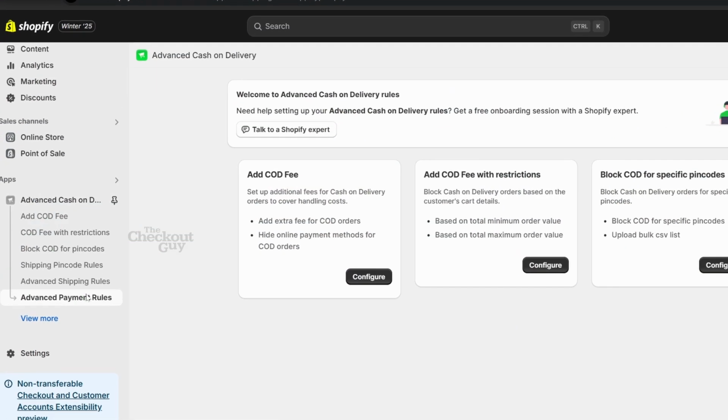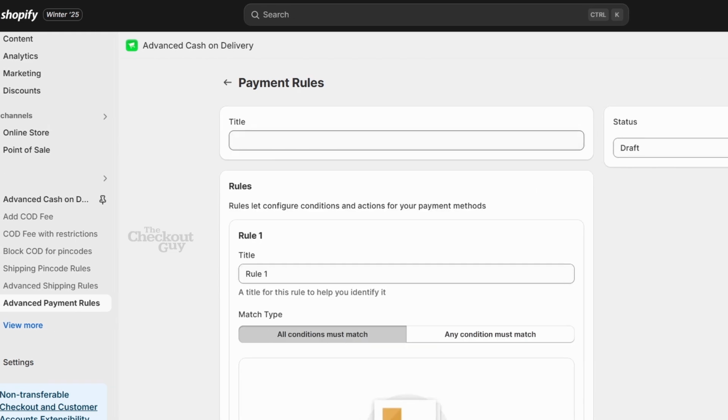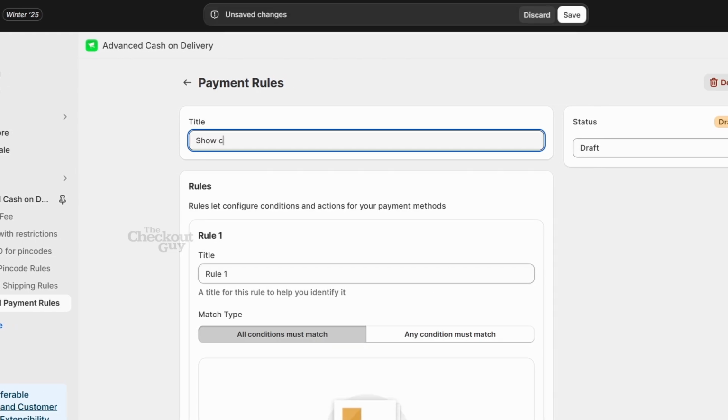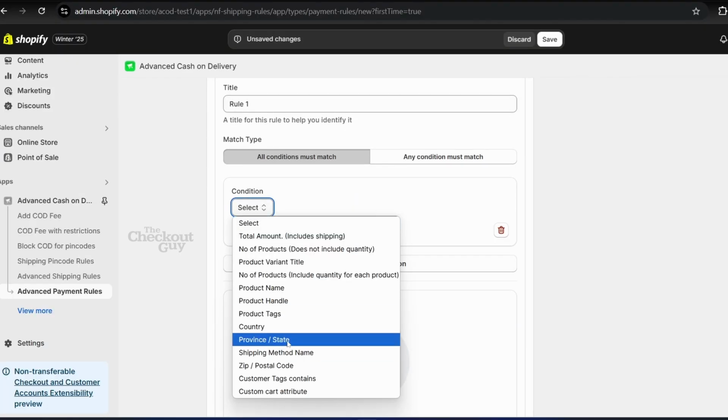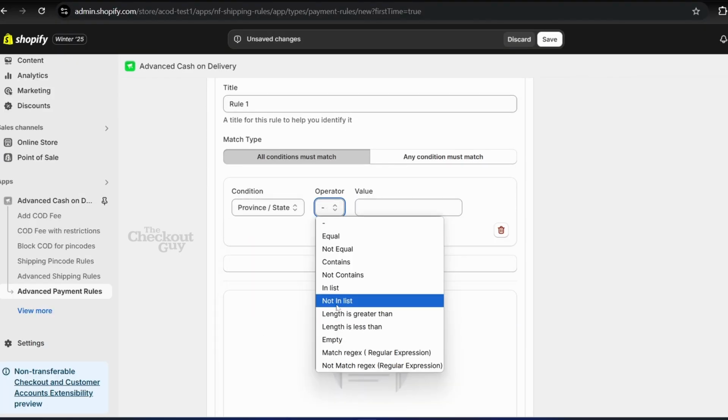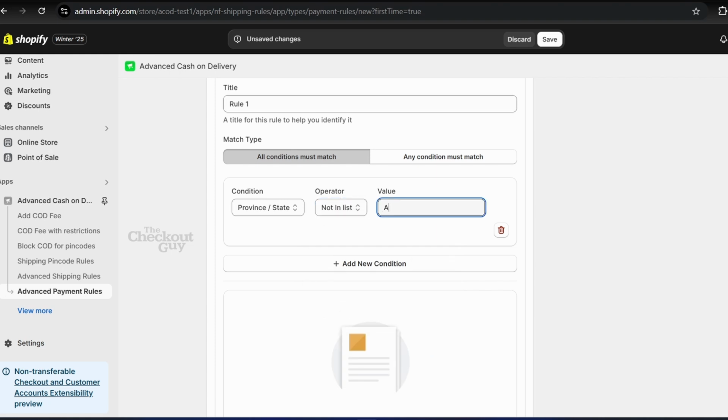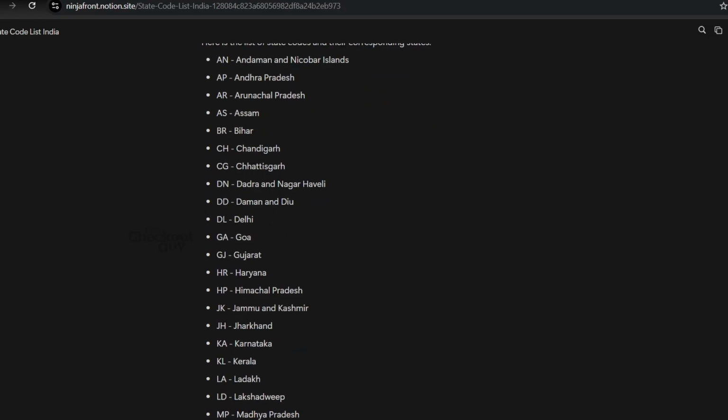After installing the app, go here, Advanced Payment Rules. Then create a new payment rule. Give a title, Show COD for some states. Then add a condition, province or state, operator not in the list. In the value, add the code of the states like AR, MZ, meaning Arunachal Pradesh and Mizoram. You can also take the state codes from this list.